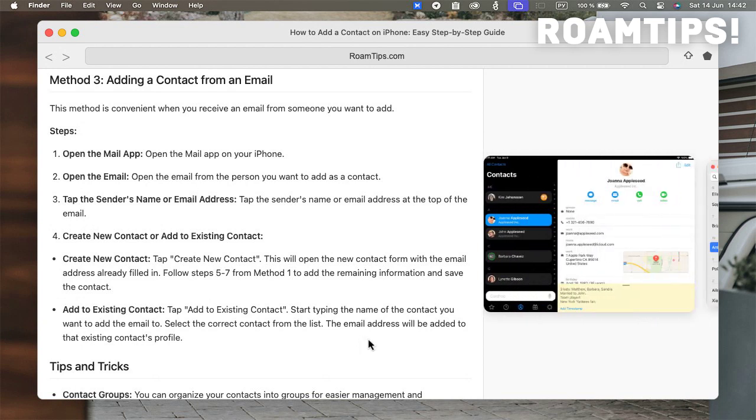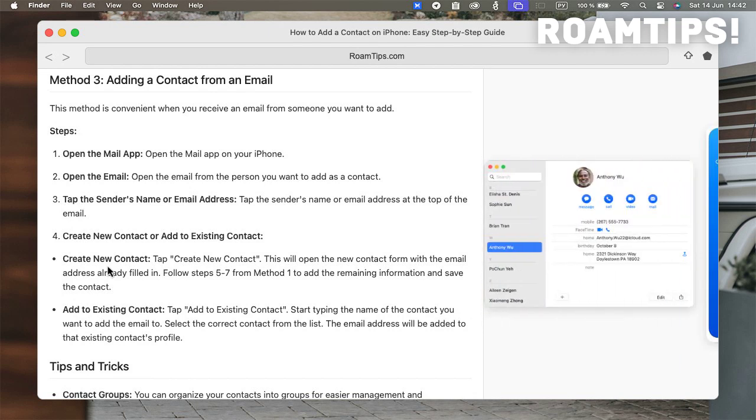4. In the phone app, tap the eye icon next to the number in your call history. In the Messages app, just tap on the contact icon at the top of the screen. 5. You'll see options like Create New Contact or Add to Existing Contact.